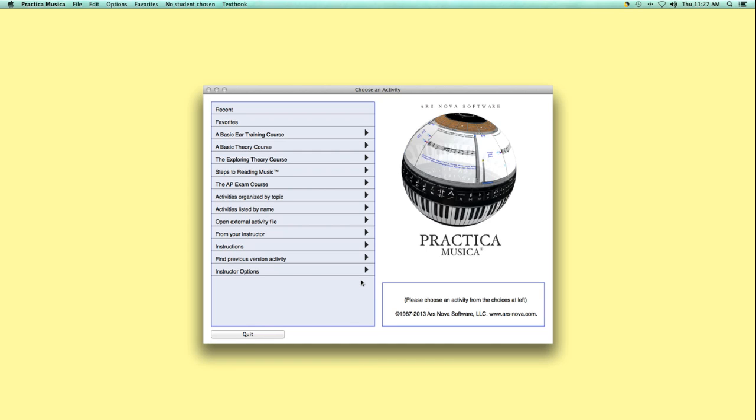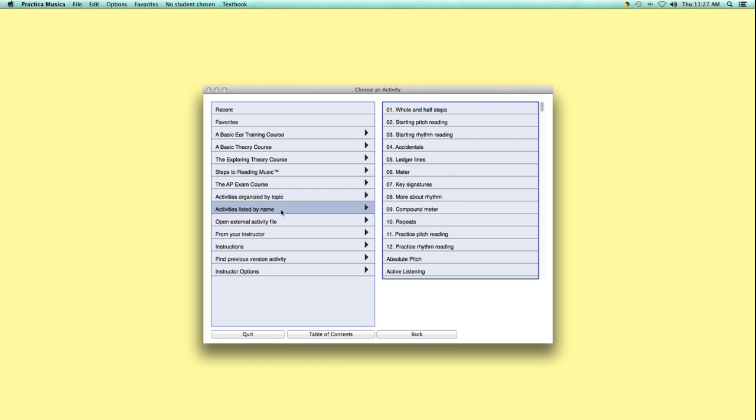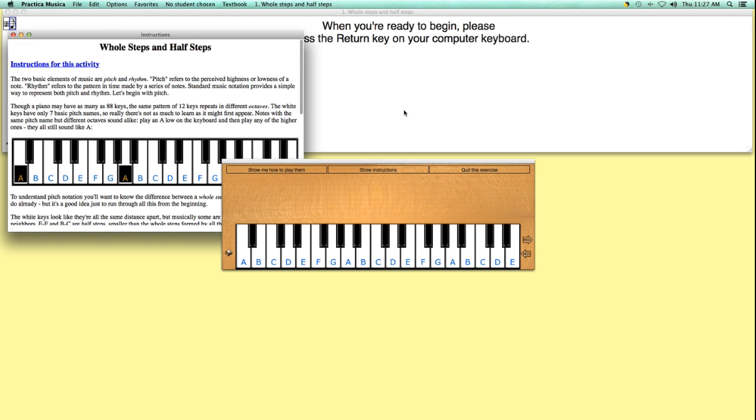Okay, so once you're into the program, you'll notice that there are a lot of menu choices. The easiest way to find the assignments that you've been given is probably going to be by coming here to this menu choice where it says Activities Listed by Name, and then you can scroll down this alphabetical list and find the activity name that you've been assigned. Do be careful as you're looking for an activity, because many of them have similar names, and I'll be sure to list the exact name of the activity that I want you to do.